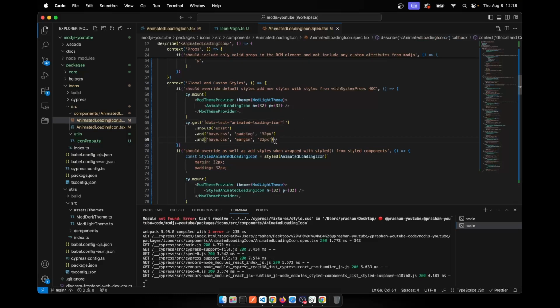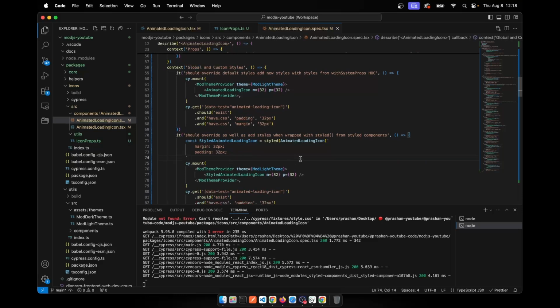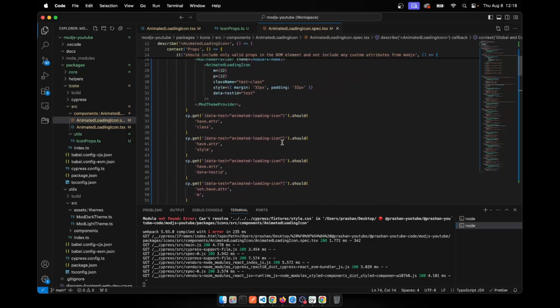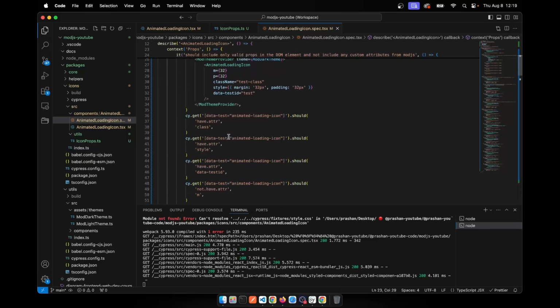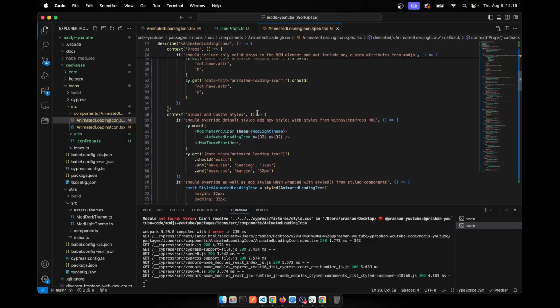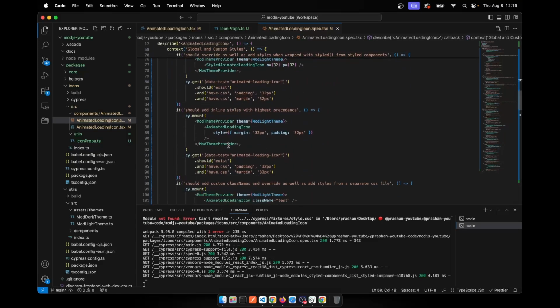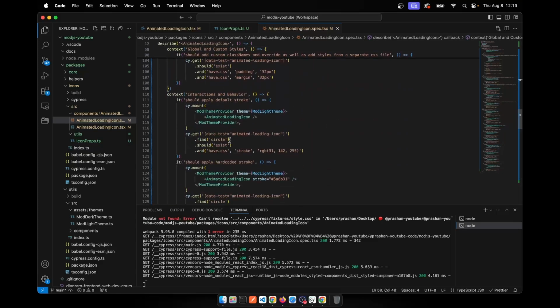Like, we already did this, having global with system props, hierarchy, component style from style. We did this in previous components. There is no new test going on here. The only new thing that I can see here is, no, I don't see anything. The props are the same as before. This global and custom styles, same as before. Interactions and behavior, okay, yeah, this is a little different.